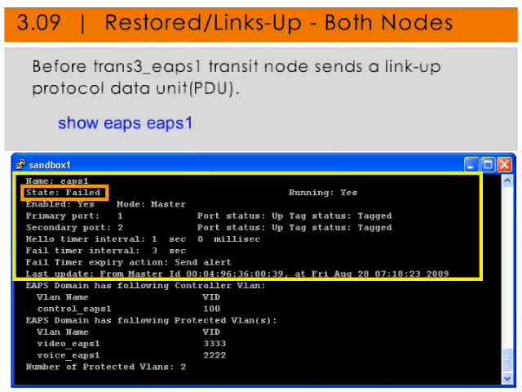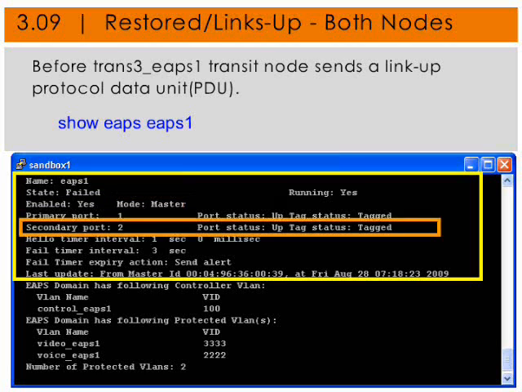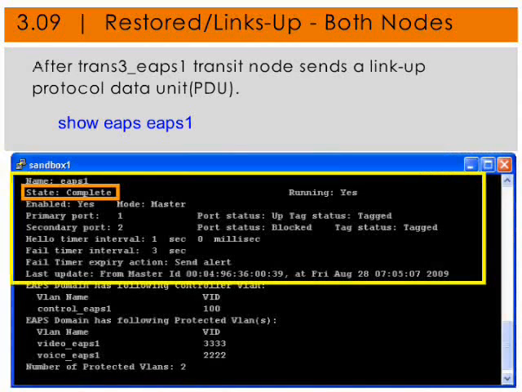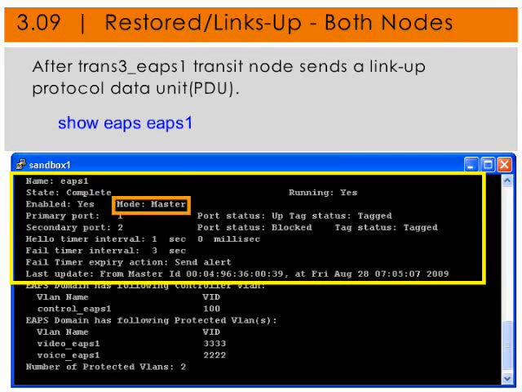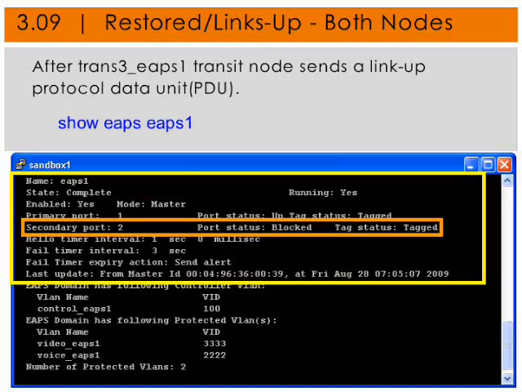If you use show EAPS1, you'll see again the state was failed on the master node and the port was up for port 2. Once it's restored, the state is complete on the master node, and you'll notice that port 2 is now blocked.